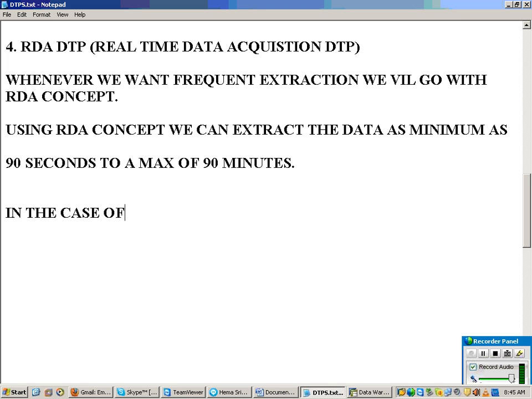In the case of the RDA concept, basically what you are trying to do is reduce the time gap between your R3 and BI. There is always some time gap between R3 and BI. R3 is a live system. Data keeps on updating immediately. But BI is not a live system. So you are extracting data from it, right?